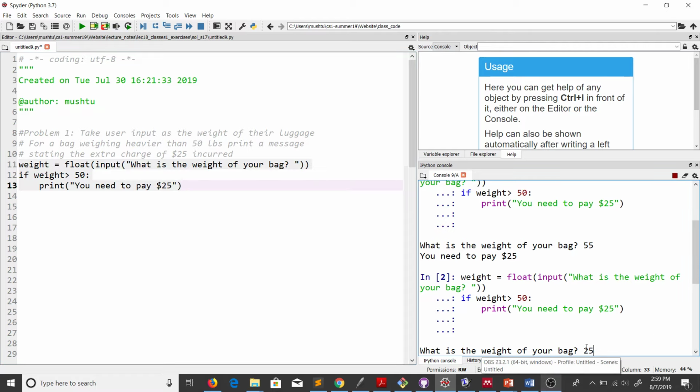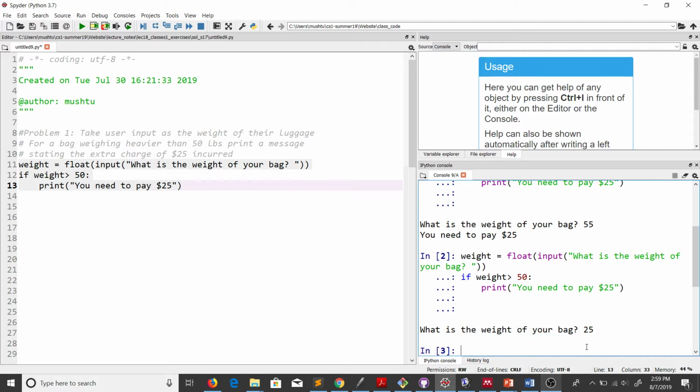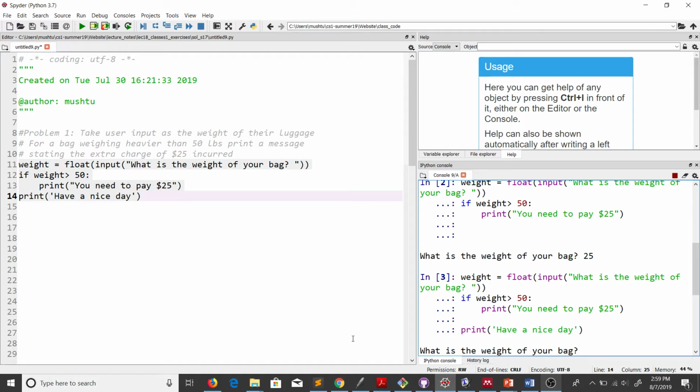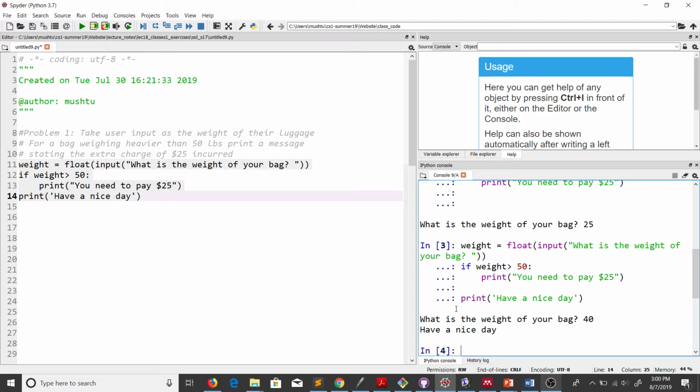Okay. So what if the weight is less than 50? I do not get any output. If you really want that, you can simply go out of this if statement and type what you want to print if this condition of weight being greater than 50 is not true. I just want to print this message, right? And then I'll select all my code and run it. What's the weight of your bag? 40. Have a nice day. So this is the way we write if, followed by a condition and then a colon, and write the code that we need to execute if this condition is true.